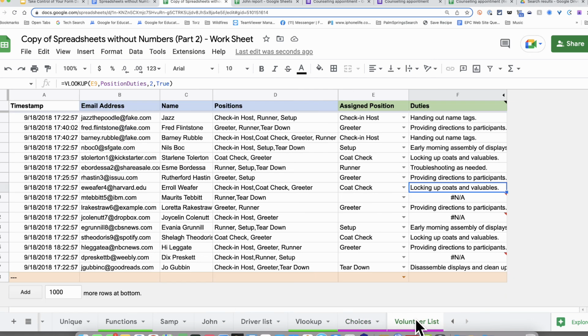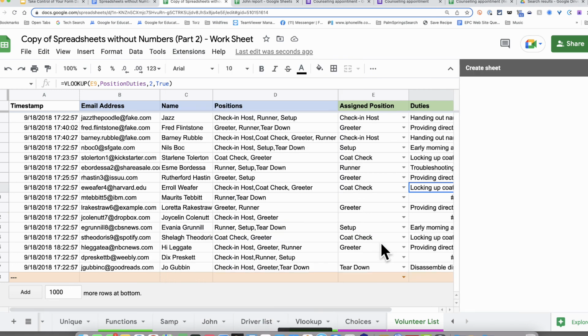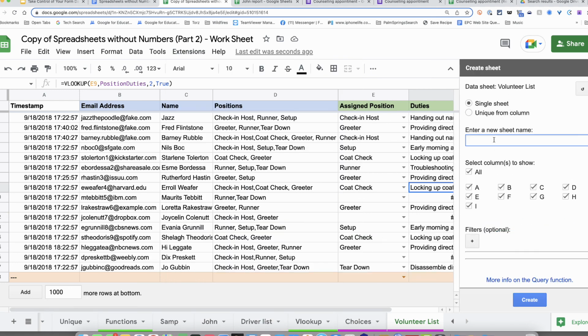So let's go over to here. I'm going to go under my extensions here and use Easy Query. And this is a new tab we're creating. It's called Position List, or just Position Report, let's call that. And I want the assigned position, so that's E. I definitely want E. I don't care about the duties, but I do need the name, so we'll go with C. And just for the heck of it, let's include the email address because I may need to contact them. And then I'm going to create that.